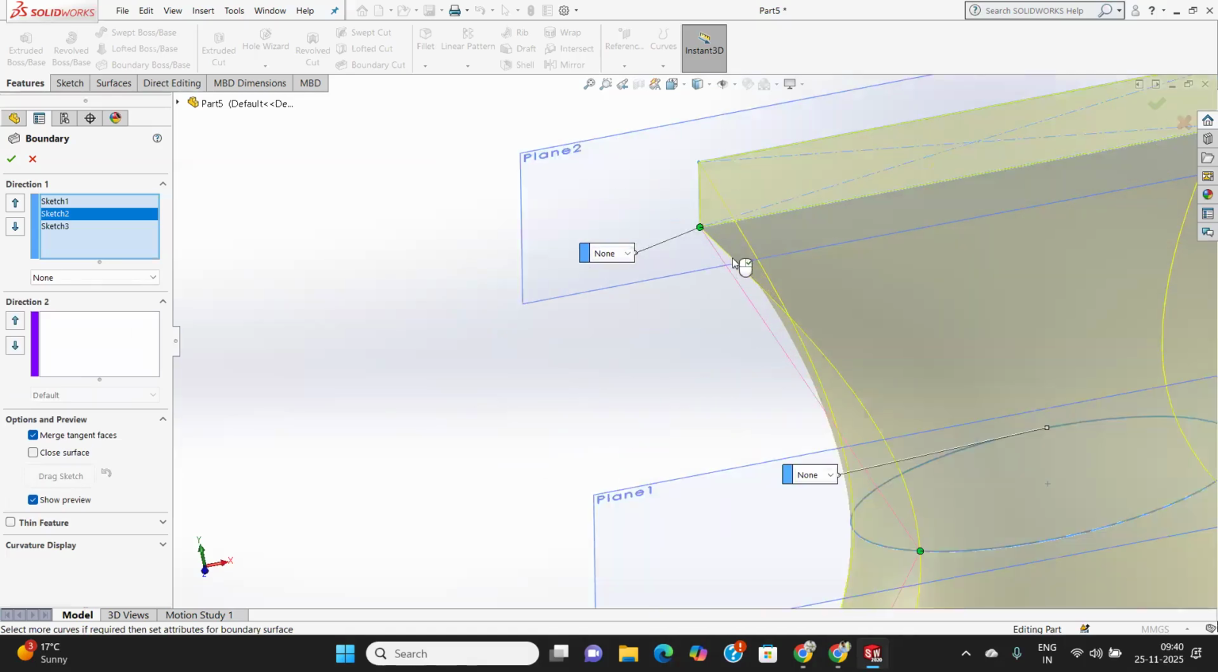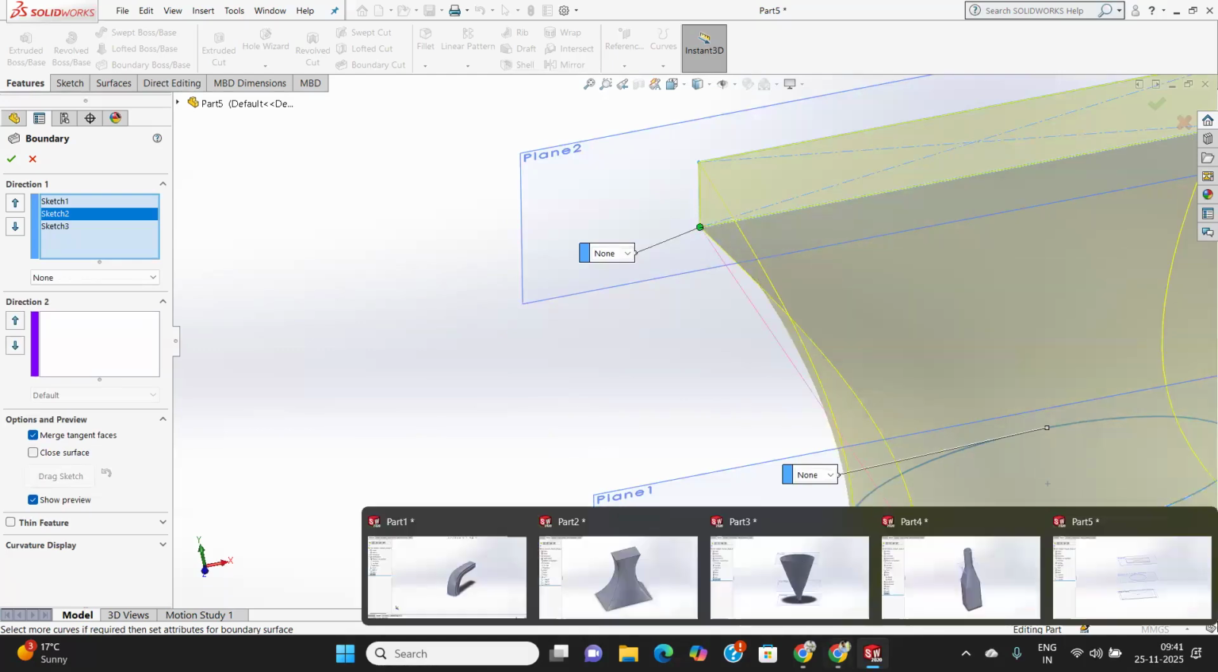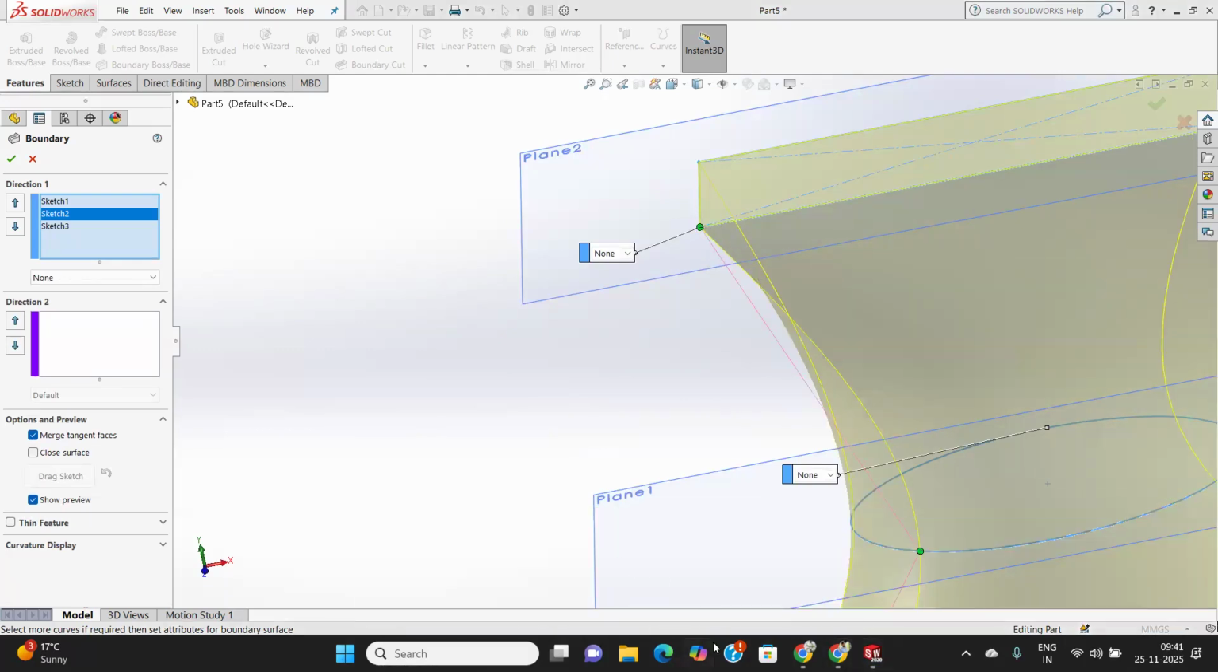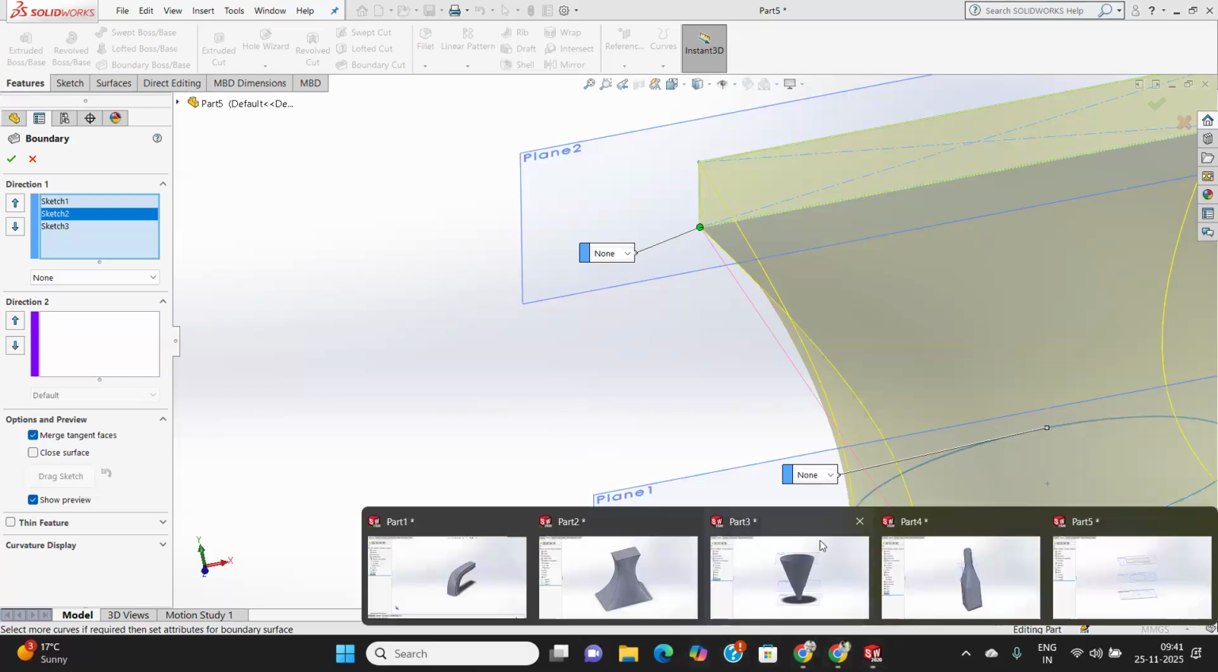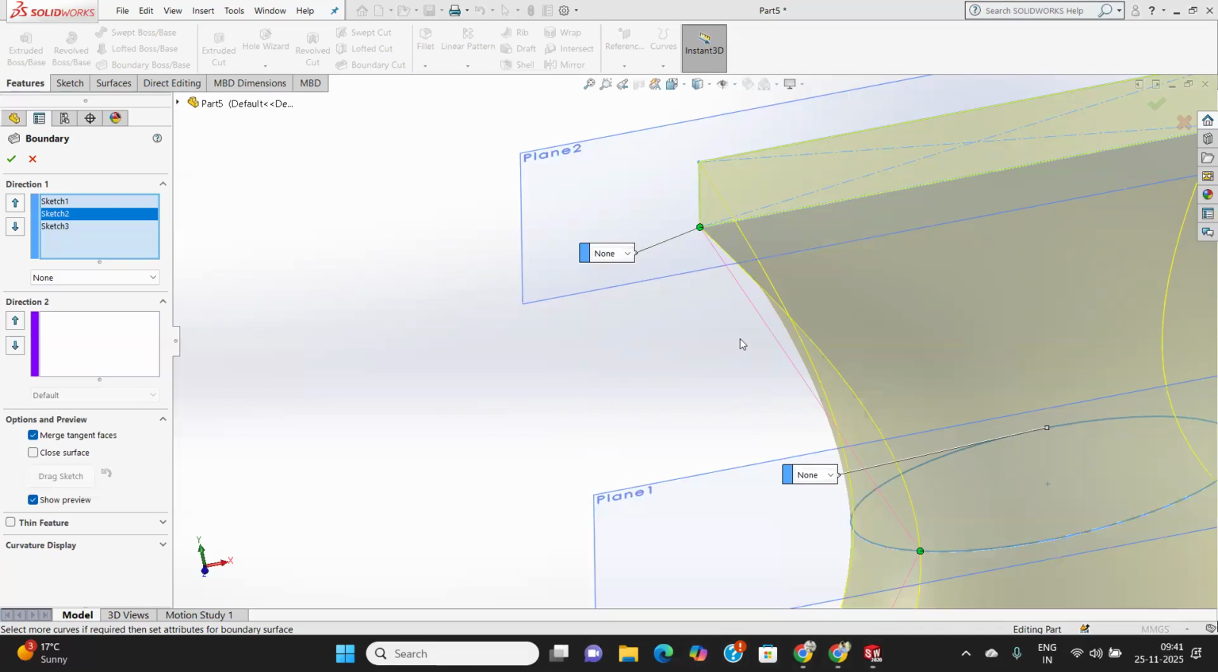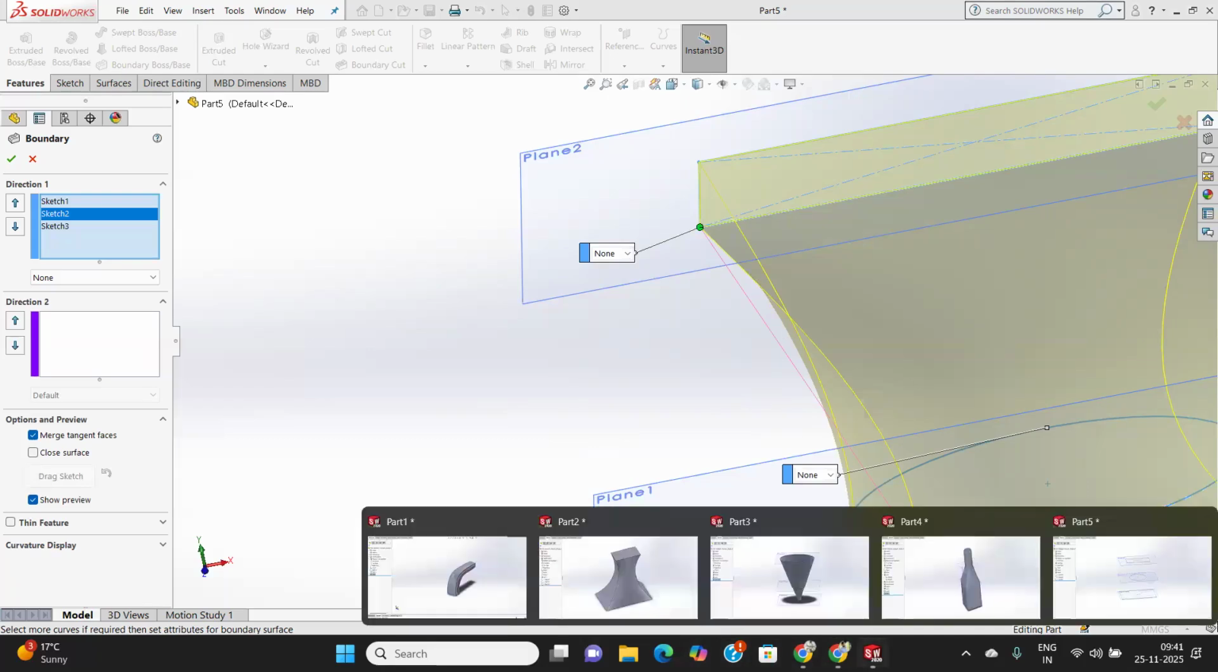But in this case, what will happen? Your points will move to any positions. But in this case here, if I select this, I just remove the other positions because I don't need them here.